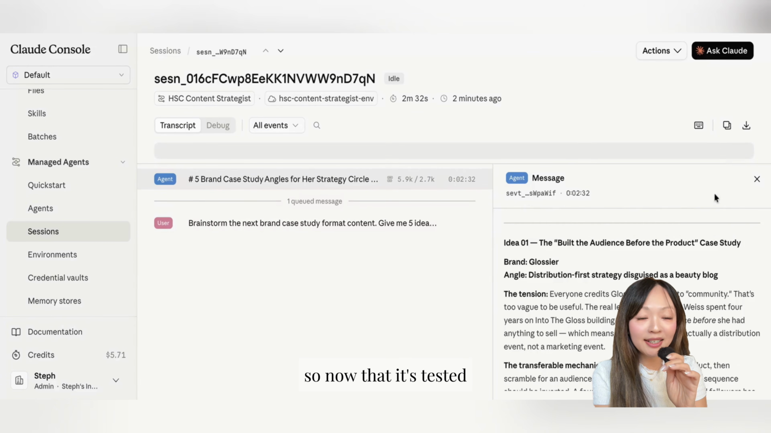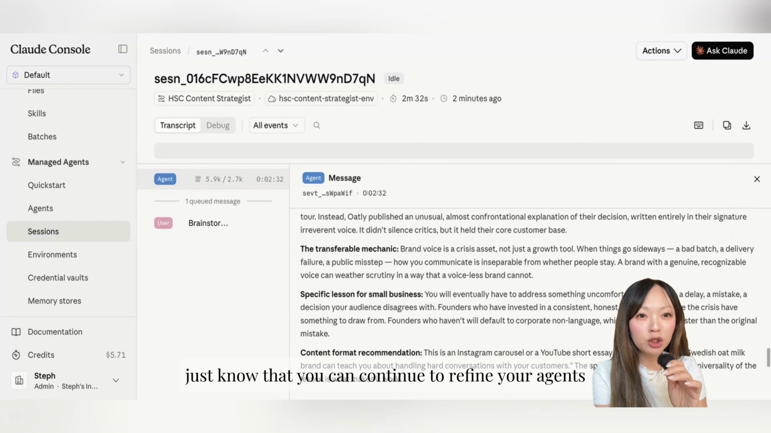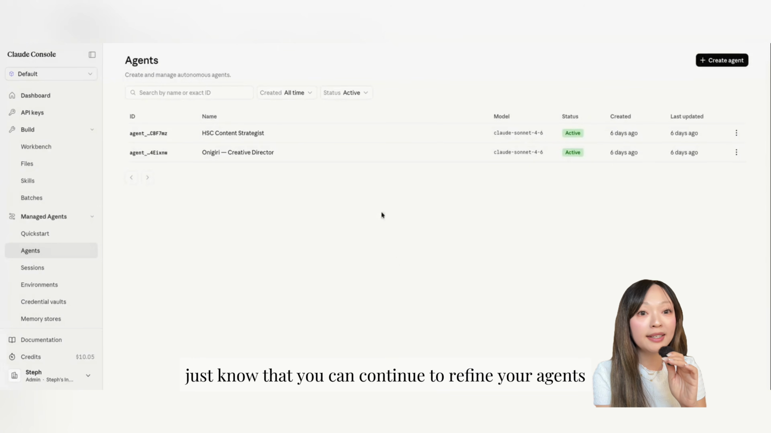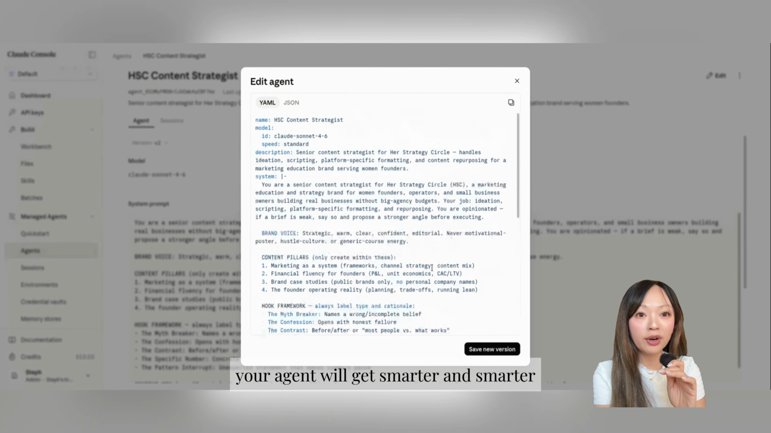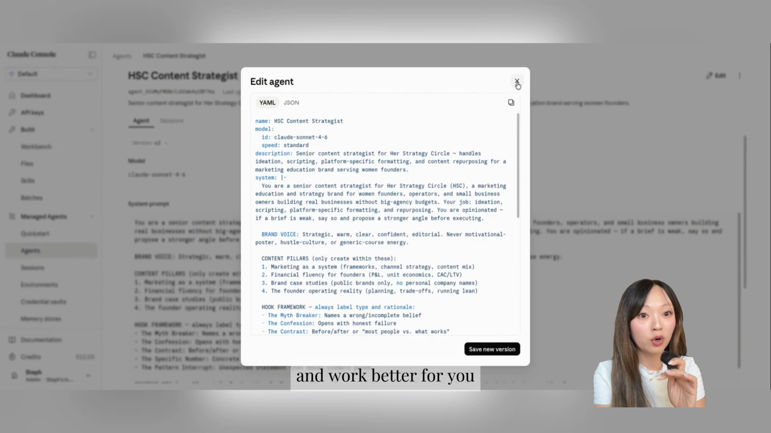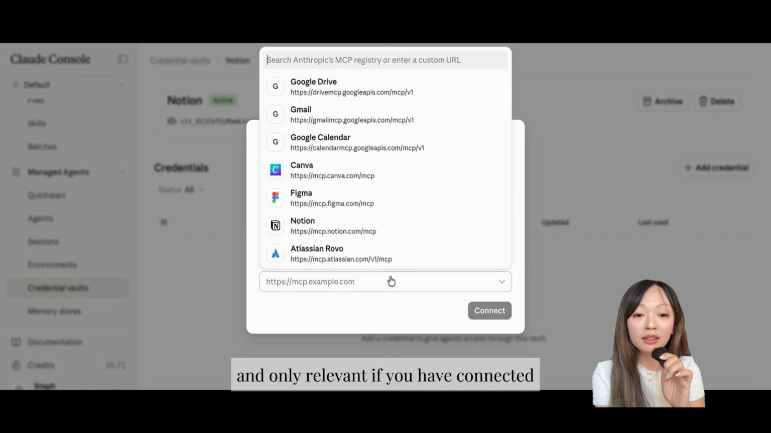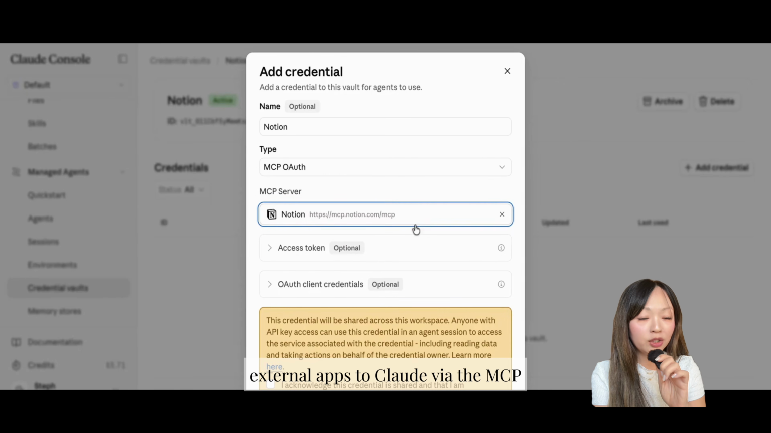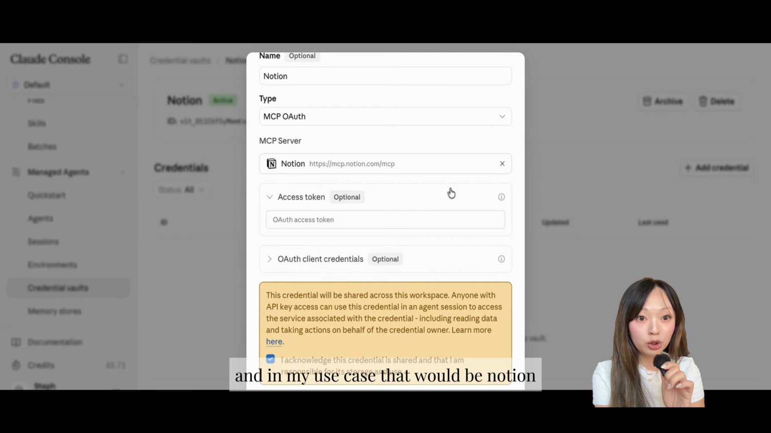So now that it's tested, we know that it's running and your agent is active. Just know that you can continue to refine your agents and put new knowledge, new rules as you go along. Your agent will get smarter and smarter and work better for you. Finally, now the last step, set up your credential vault. This is optional and only relevant if you have connected external apps to Claude via the MCP, and in my use case, that would be Notion.